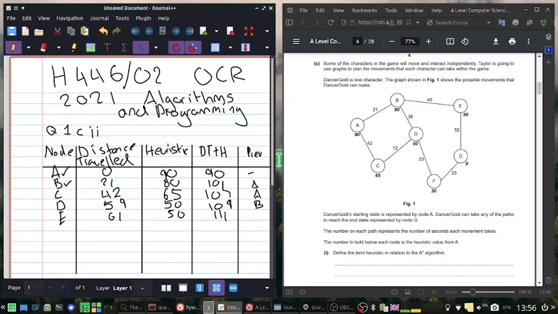So, in the mark scheme, they actually just write it on the same row. But I'm just going to cross this off like this, and then write it on a new line, just so I don't run out of space. Okay, so we say D, and then this is after C. And so I need to put B here. Okay, so C goes to D. Sorry.